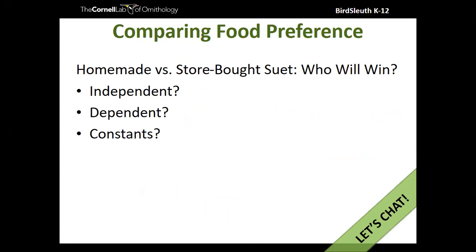So we've already talked about probably the most popular experiment that we have seen come through, which is feeder color type. But probably the second most popular one that we talked about is where we are comparing food preferences of birds. And this question pitched above, homemade versus store-bought suet, who will win? That's a title from one of our soon-to-be 2018 BirdSleuth Investigator published articles.